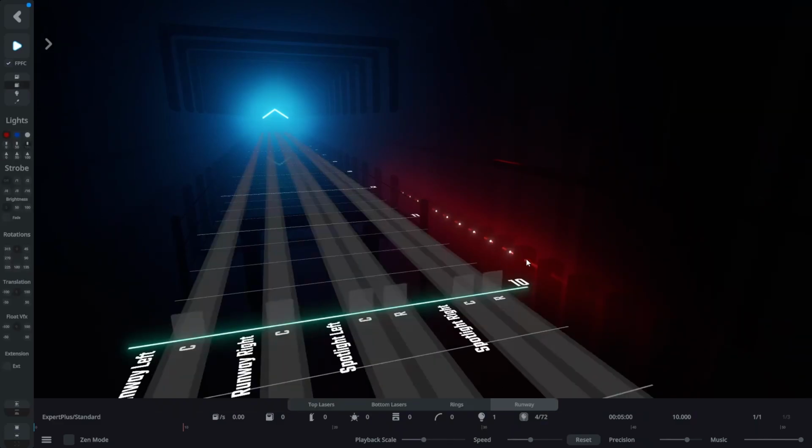Newer environments also contain translation events. Translation events affects the position of lights. These work similarly to how color and rotation events do. So you should be able to transfer your knowledge over to those. And that's an overview of the V3 lighting.